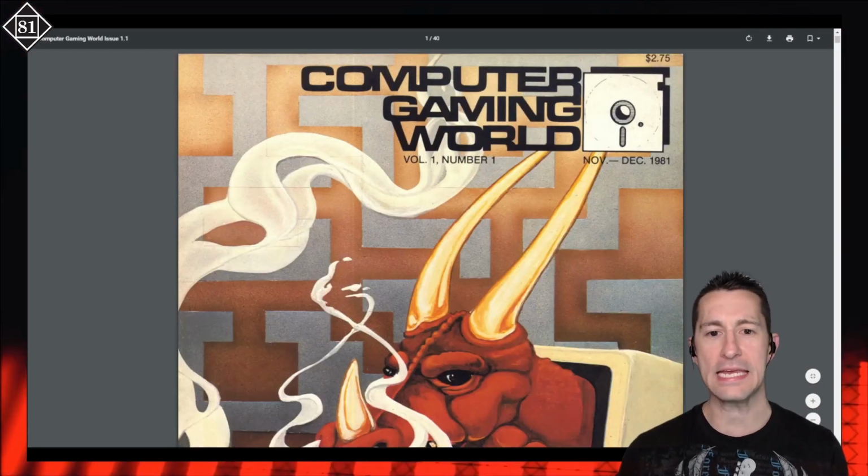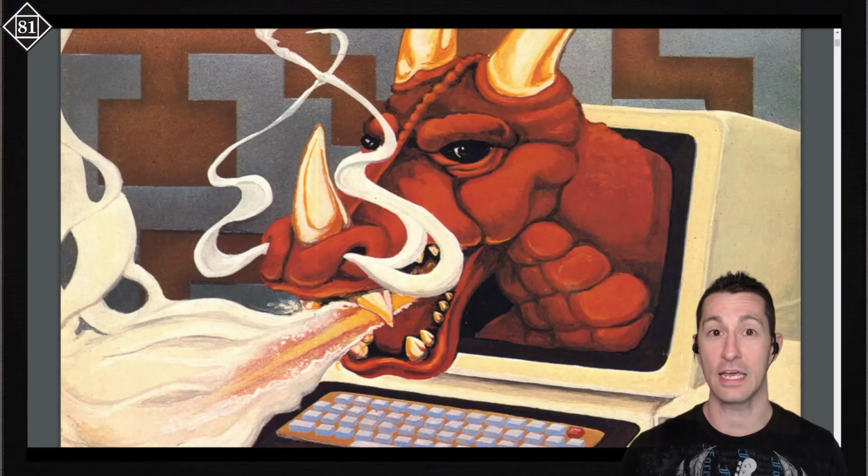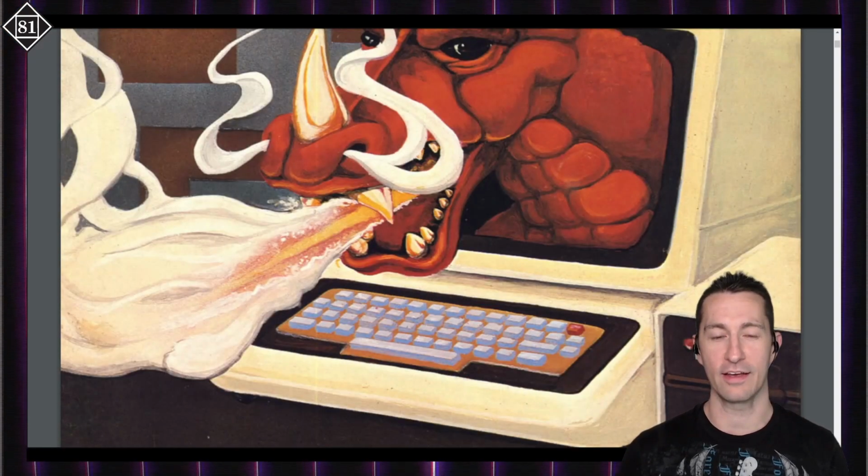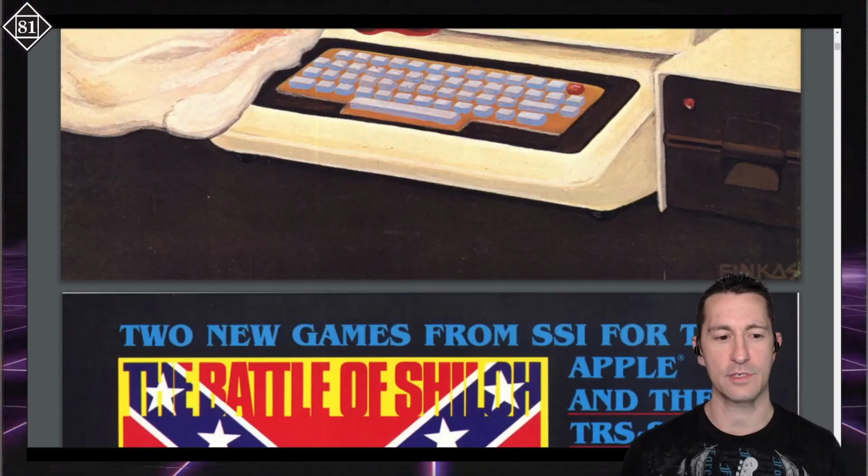So for all those PC gamers that want to see more coverage of the strategy games, tactical games, and games that aren't trying to deal with arcade or action, this is it. Computer Gaming World was the magazine for you. You can see right off the top, they're really going to hit on role-playing games or adventure games, text adventure games.